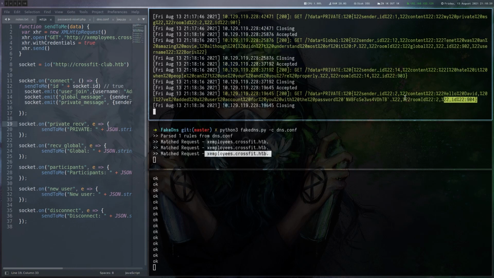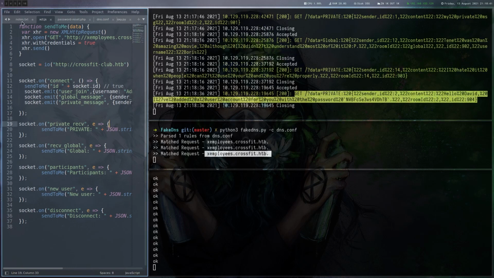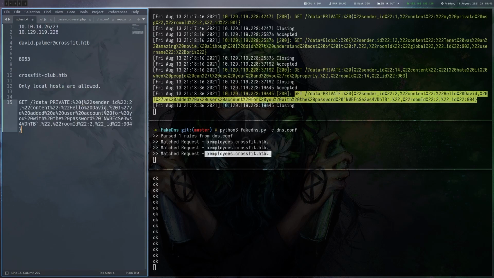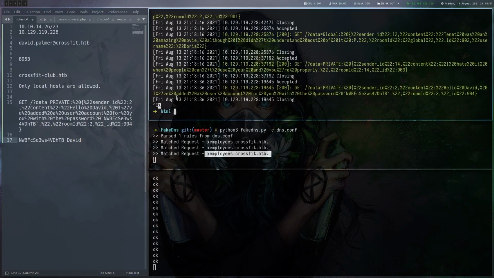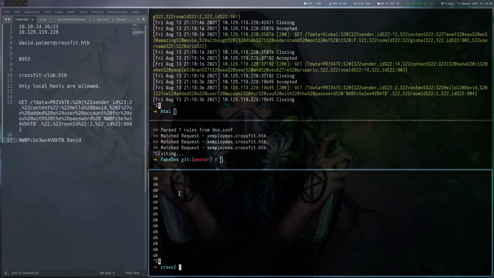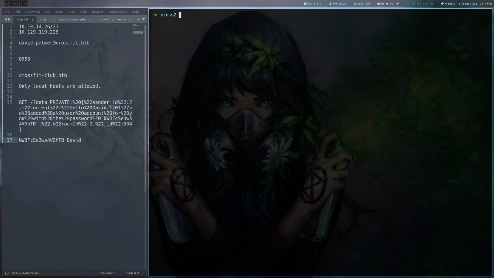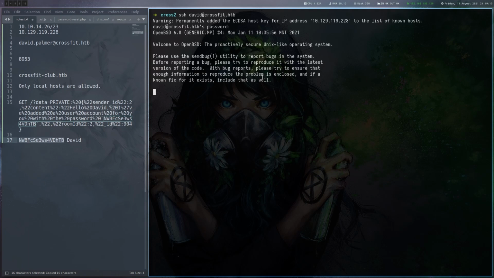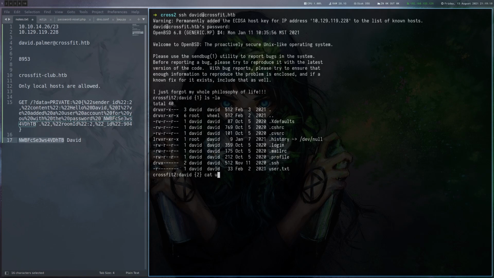Here we go. This chat message looks interesting. Let's copy that. Hello, David. We added a user account with password, and here we go. It's a password, and he said, hello, David. So we also have a username. Let's close all of that. And let's try to SSH into the box with these credentials. And here we go. We finally got a shell on the box, and here we can read the user flag.